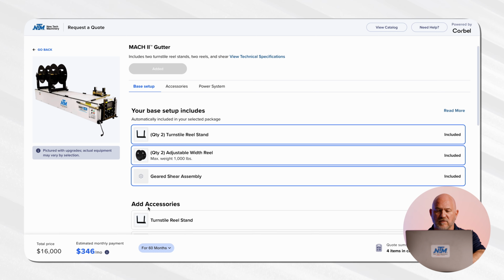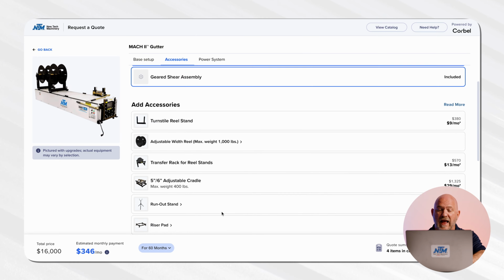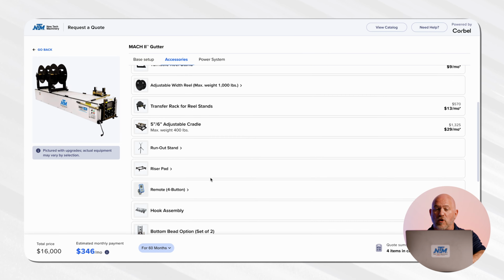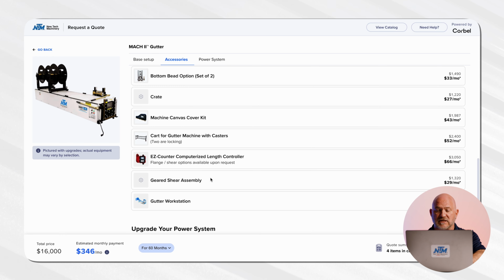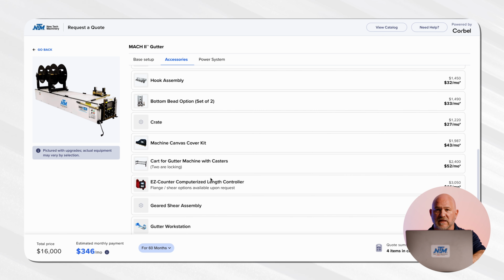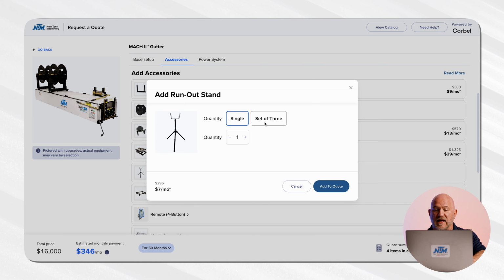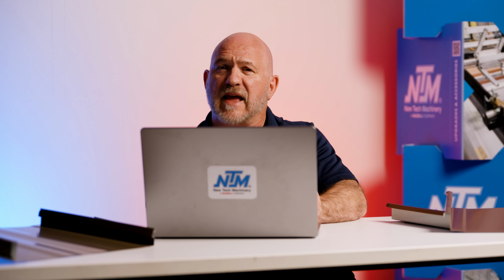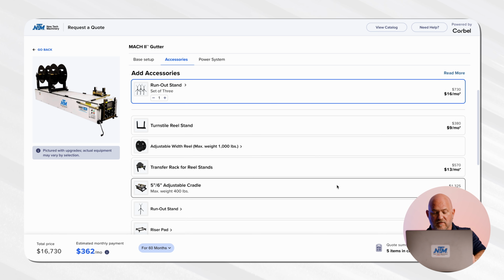As I scroll down, I can add a 3rd turnstile reel stand, I can add a 3rd reel, I can add a transfer rack, an adjustable coil cradle, and other options like run-out stands, riser pads, remote controls, hook assemblies. For the purpose of this demo, I'm going to select the run-out stands. So I select that, and I'm going to select a set of 3 of them. That's our most common kind of configuration and option that we see for gutter machines. So I select the set of 3, and I say Add to Quote.